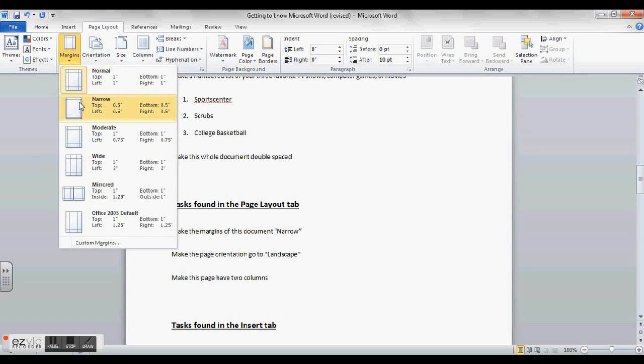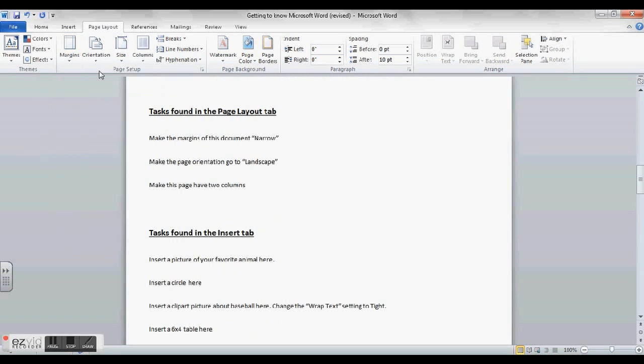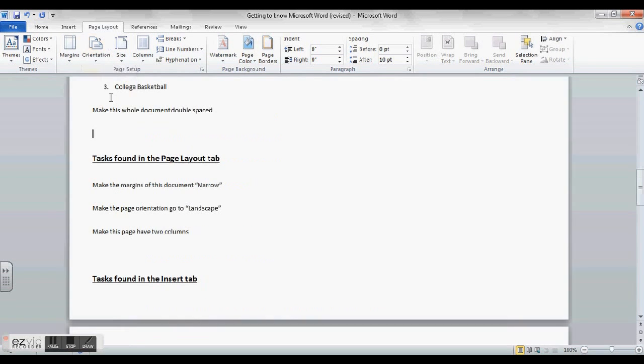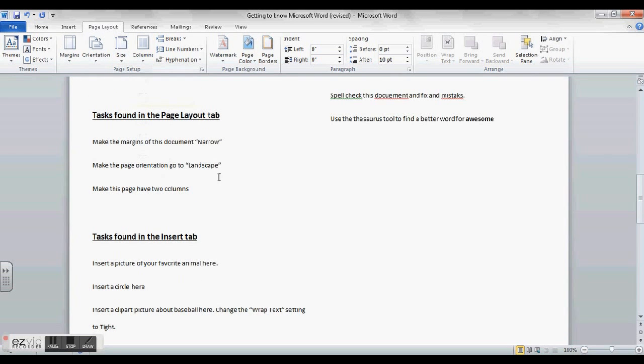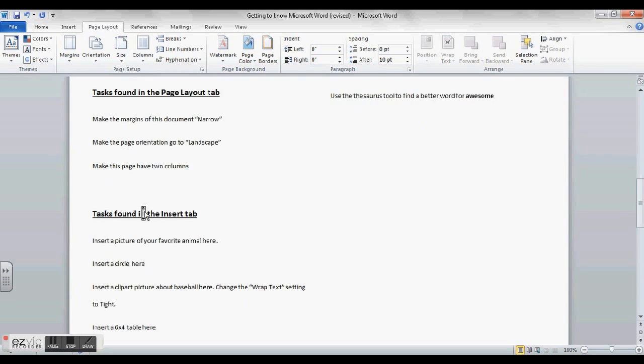Now I'm going to go back up to the Paragraph tab. Use this button right here. This is the line and spacing options. I can go to 2.0. That means double. Click it, and you can see the space in between all the lines gets bigger.